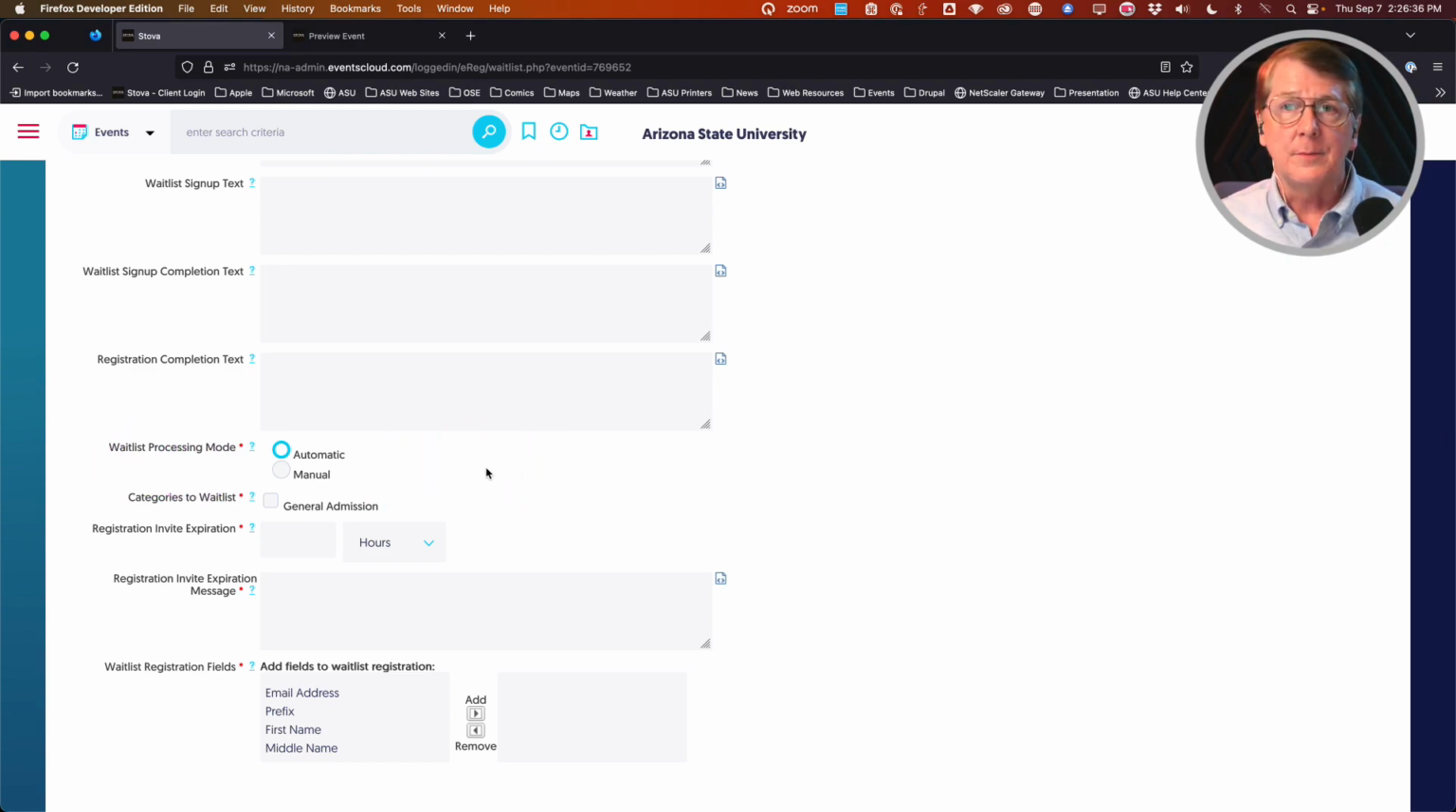Automatic waitlisting means that if a registrant or you as a coordinator cancel someone's registration and a seat opens up, the system will automatically send the first person in the wait list an email saying, hey, we got a space open. If you want to sign up, click here and enter your information. Or if you don't want that to happen, say you want to control who to send that email to, then you would select manual. It becomes an entirely manual process, so it's all up to you to send those emails.